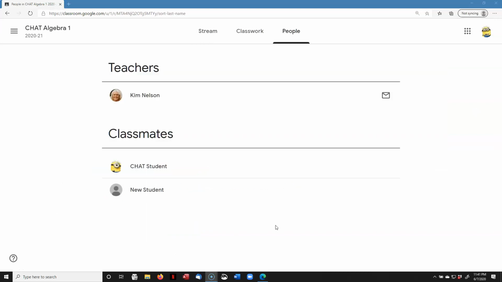Before we finish, I forgot that I didn't show you what was on the people page. It's pretty self-explanatory. It just lists your teacher and your classmates. Now for chat classes, it's set up so that you can email your tutor directly from this page just by clicking on the envelope. It's not set up to allow you to do the same thing with the students. That may or may not change, and it may change depending on the class that you're in.